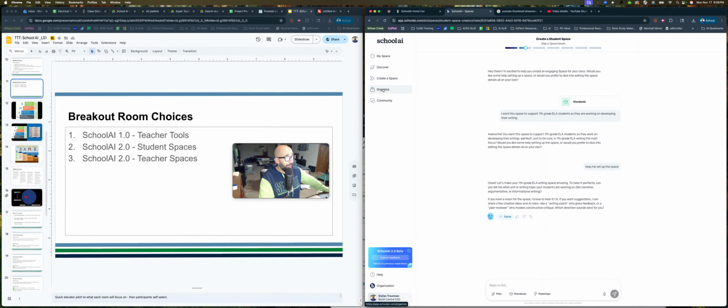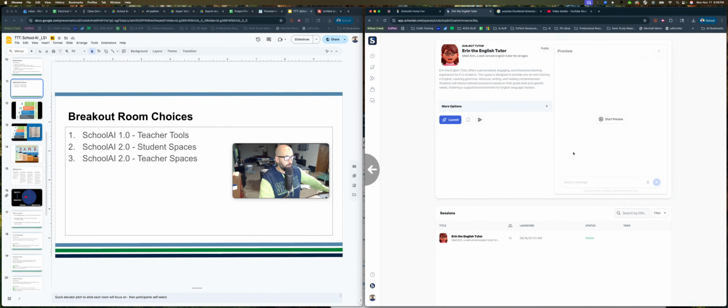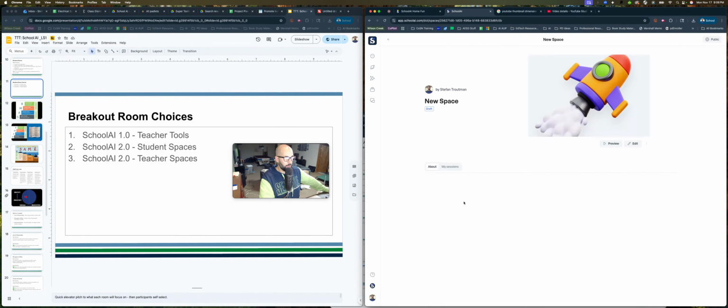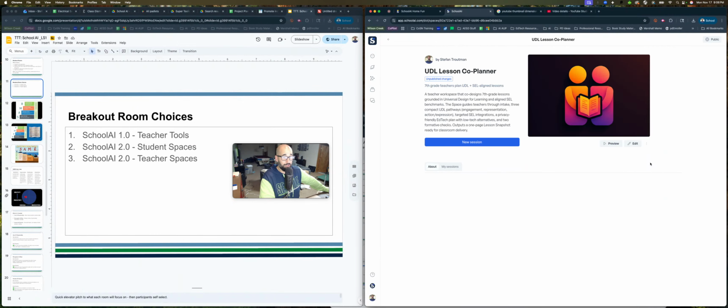Then on the back end, if I go to a space over here, let's see if I can grab one that I did from an old, no, that's from 1.0. So let's grab this. Nope, sorry. I'd start the video over, but nope, that's the golden rule.